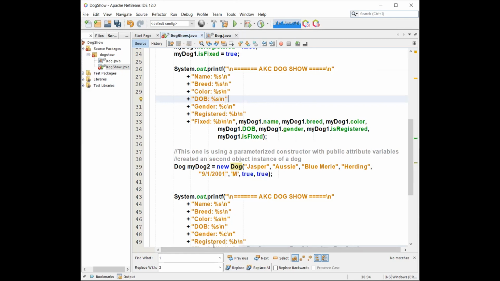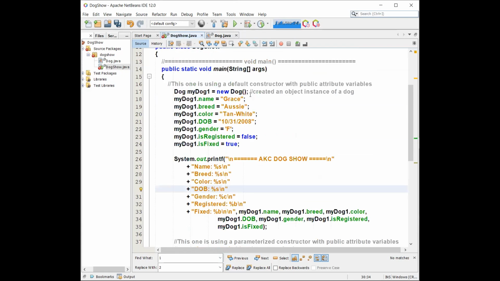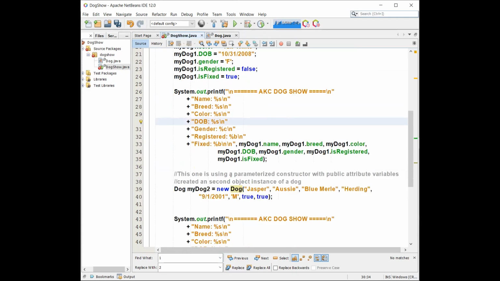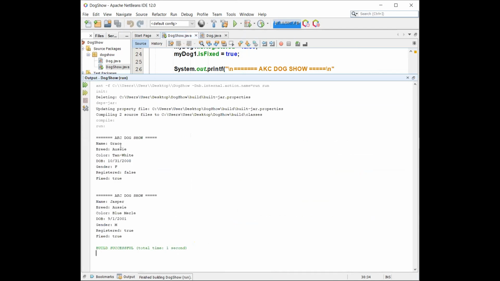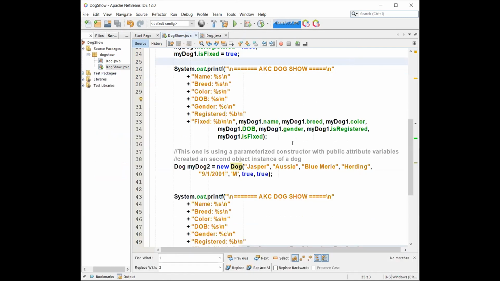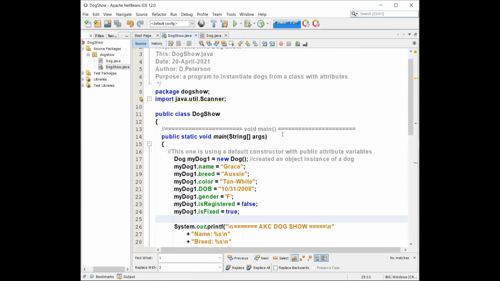Okay, so now you can see instead of doing this here, we do it in the parameters down here. So let's just run it once before I fix one other thing. And you can see we have Grace up here using our default constructor. And then down here, we have Jasper using our parameterized constructor. Let's fix Grace up here.